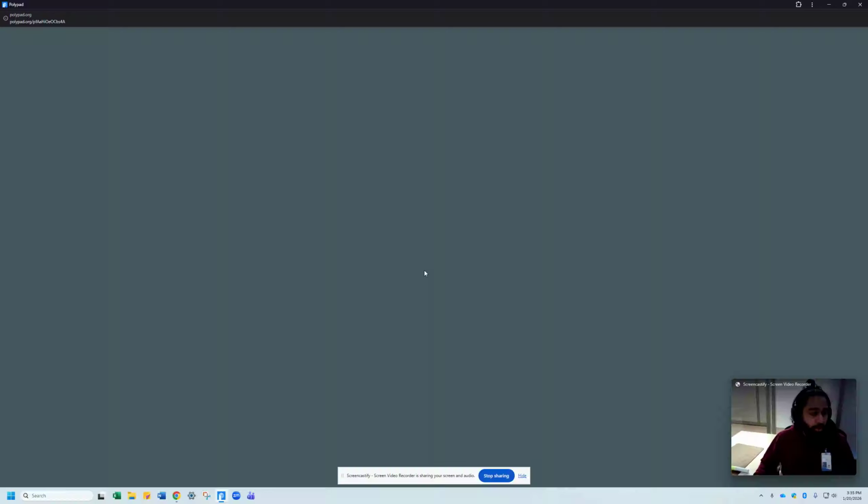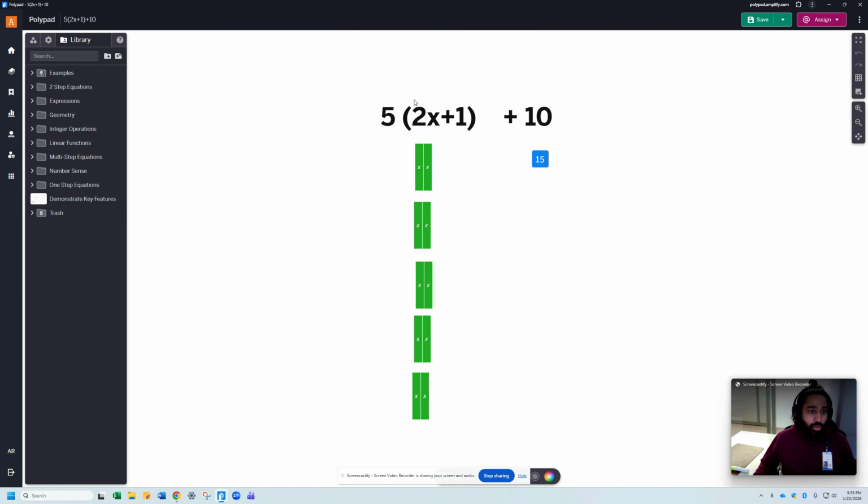So to see what that looks like, I would ask my class, all right, well, what is inside the parentheses? 2x plus 1. It looks actually like this one. I'm glad I'm looking at this one because it looks like I forgot the plus ones. So I'm going to add those now.